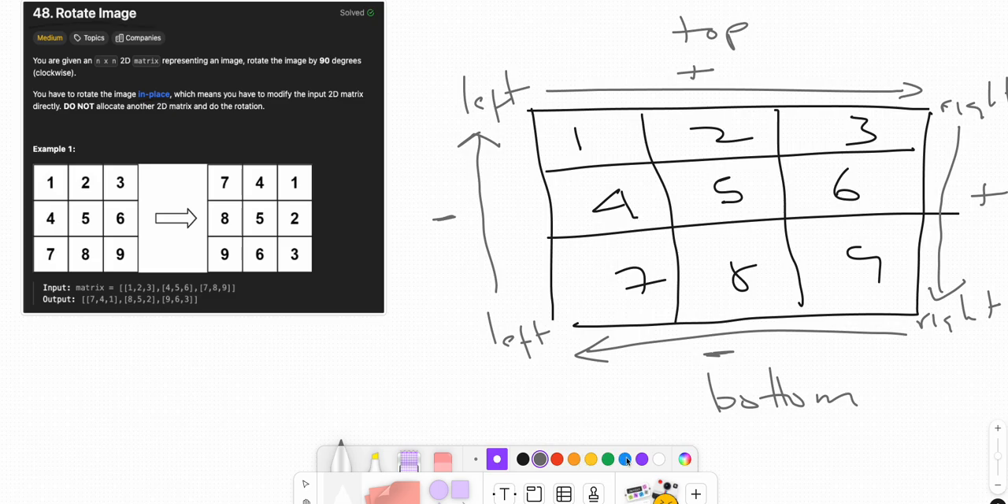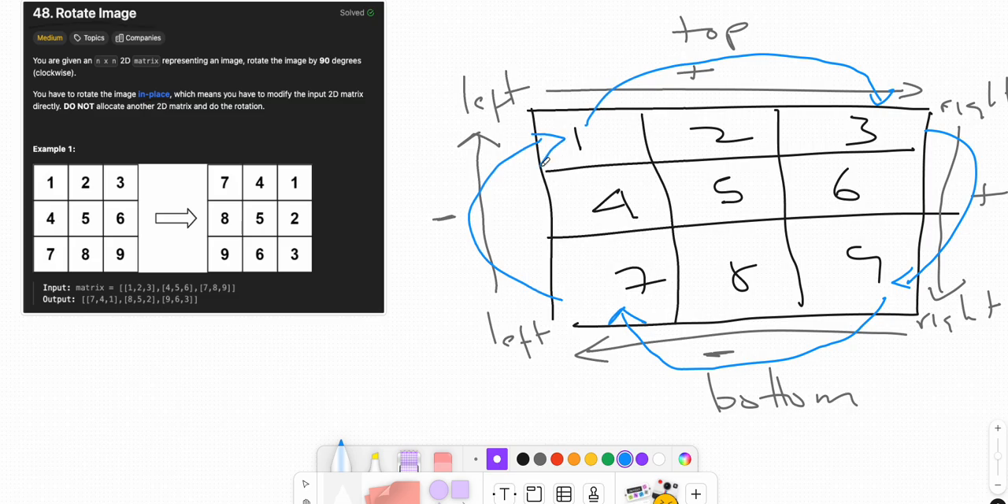So basically what is happening is, if you iterate around, you're moving top left to top right, and then top right to bottom right, and then bottom right to bottom left, and then we are moving the other way, bottom left to top left.